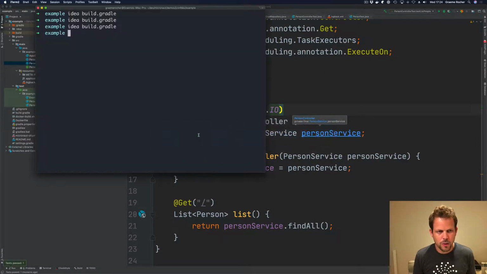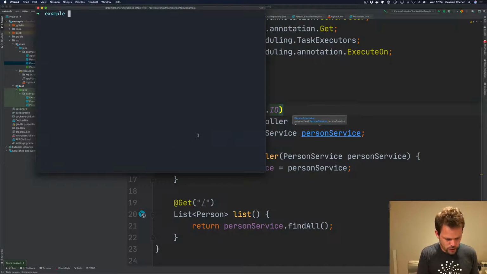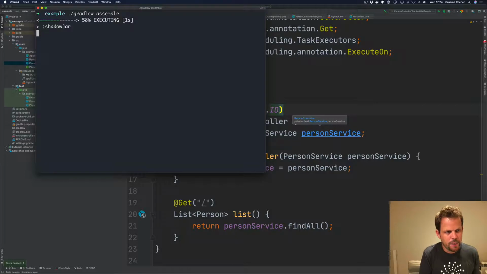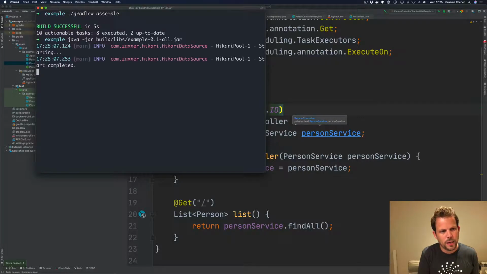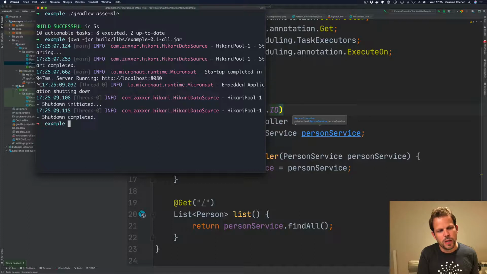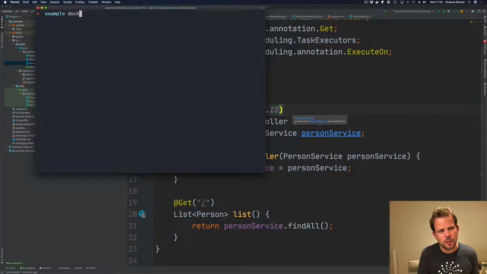What you can do is use gradlew assemble to assemble the application into a zip file and a runnable jar file, and you can just do java -jar and run it like that. You can also package the application into Docker using docker build to build a Docker image, and you can also use native image. So how do I use native image?